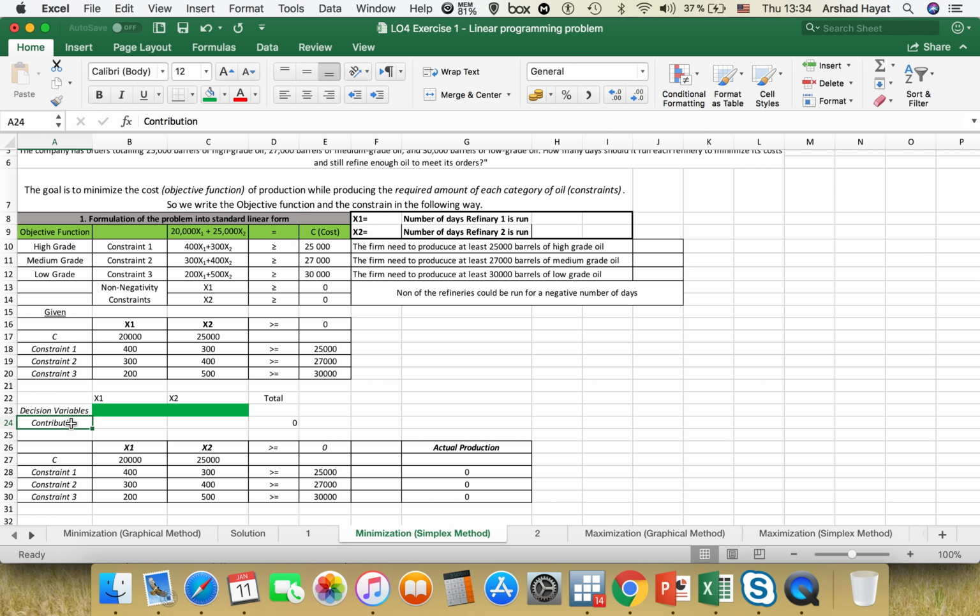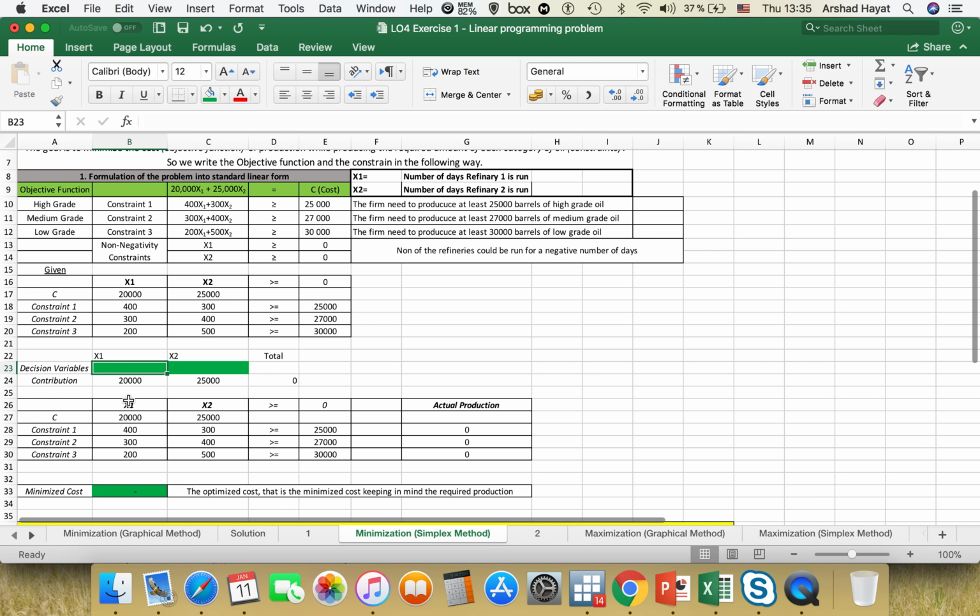Now, what is the contribution of x1 to the cost, and what is the contribution of x2 to the cost? So we know that that's 20,000 for refinery 1, and 25,000 for refinery 2. So the contribution of each of these refineries to the cost is 20,000 and 25,000. Now, what we have done here is that we have created these constraints. So that's why I was saying that you don't really necessarily need to write this here, or you can do the same, but we need to create this thing as well here.